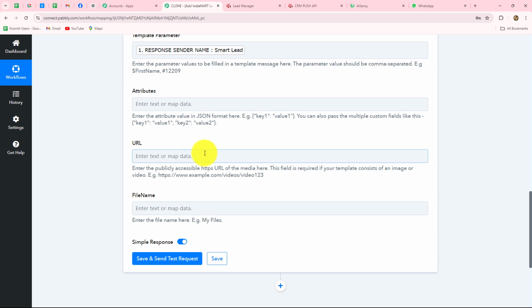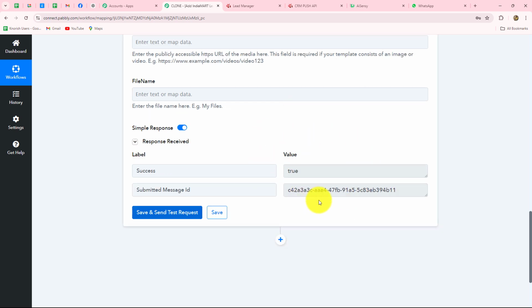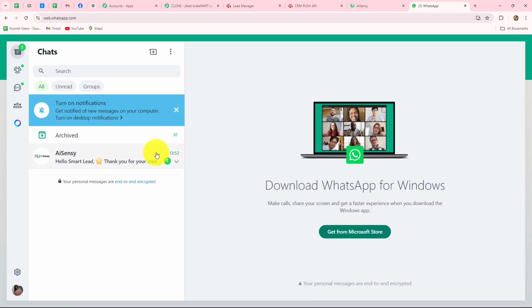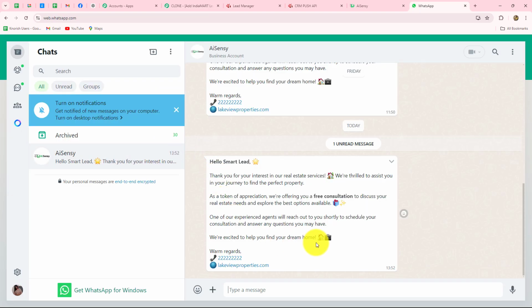If you want to provide any file or the product catalog along with this particular message, you can enter the URL of that file over here and the name over here as well. Then I'm going to click on the Save and Send Test Request button. As we have done that, the message is sent. So here I'm going to take you to WhatsApp to check whether the message is received on the number or not. And yes, the message is received. So here you can see that we have received the message.